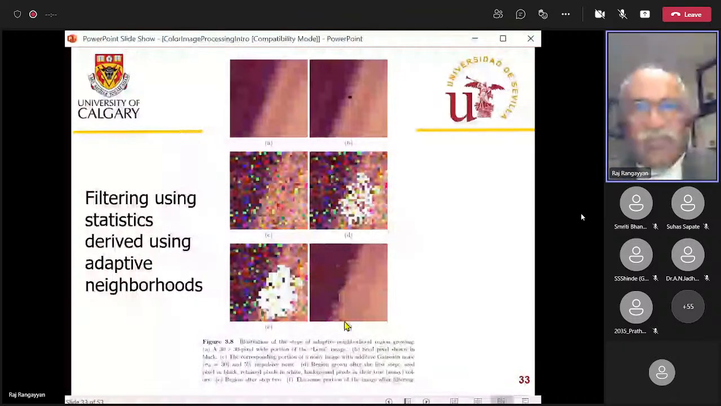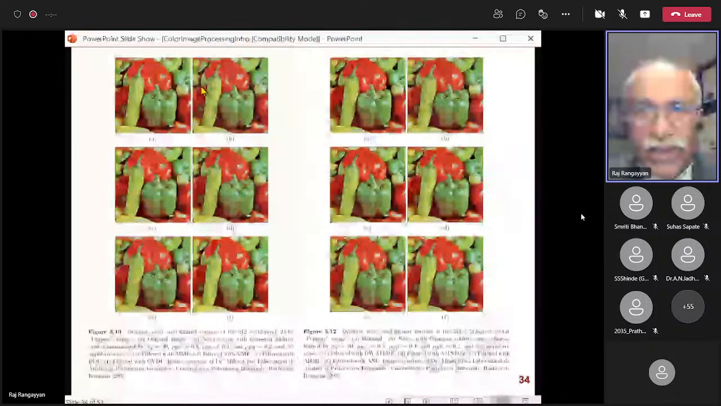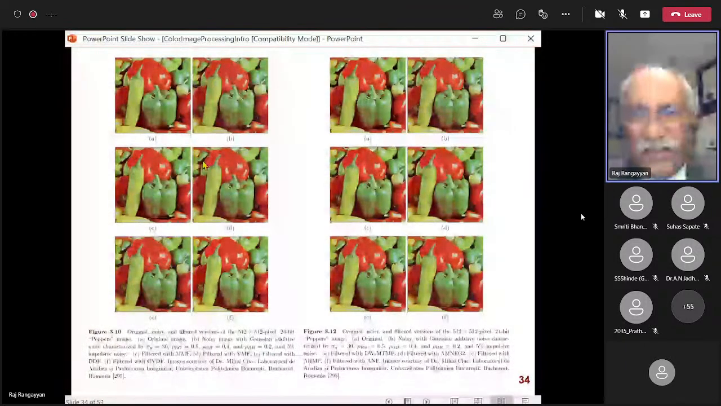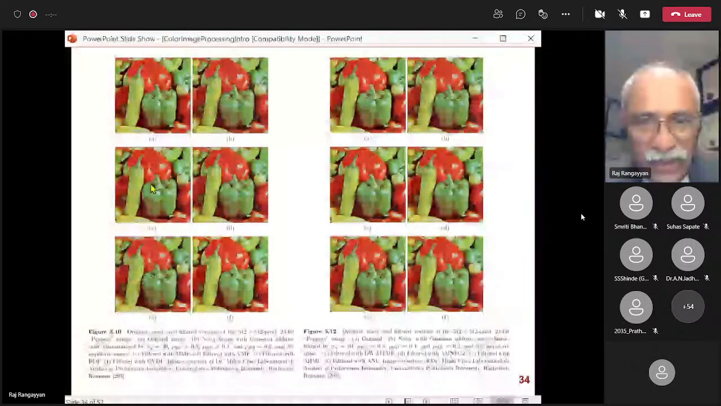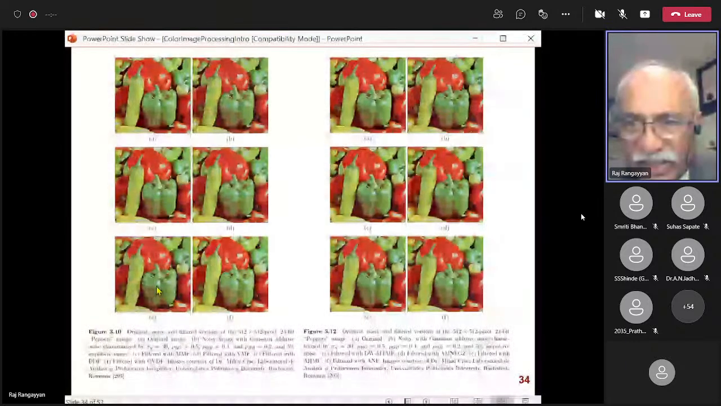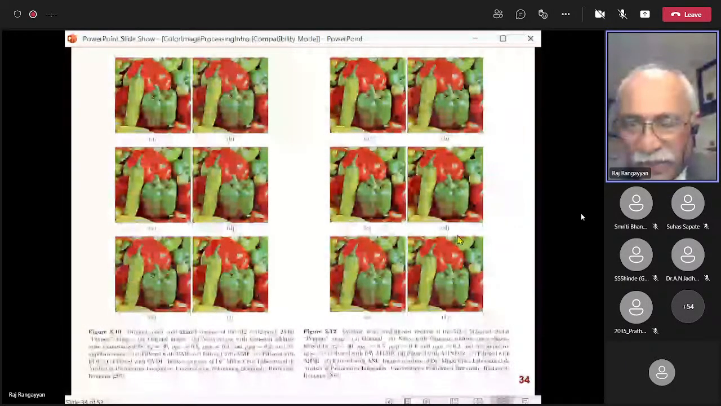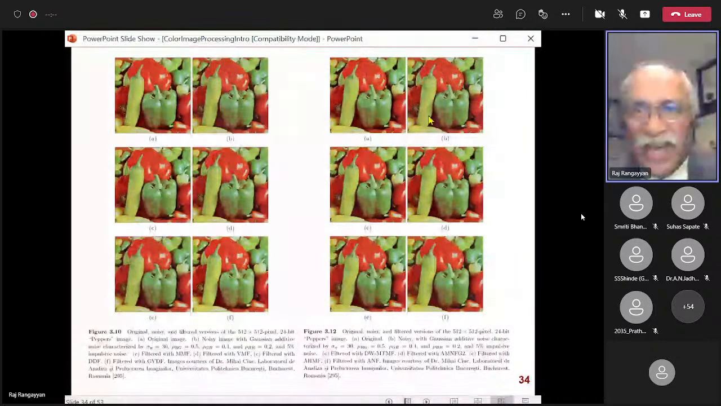And this is what happens when you have a full color image. This is the original image. This is the noisy image. I'm repeating the same here. And these eight images are different types of filter outputs. So this is using marginal median filtering. And this is using vector median filtering. And this is directional filtering, and so on. And this is our method, adaptive neighborhood filtering. So we have shown using distance measures and various error measures that this is the best possible result as compared to all of the other available methods in the literature at that time.